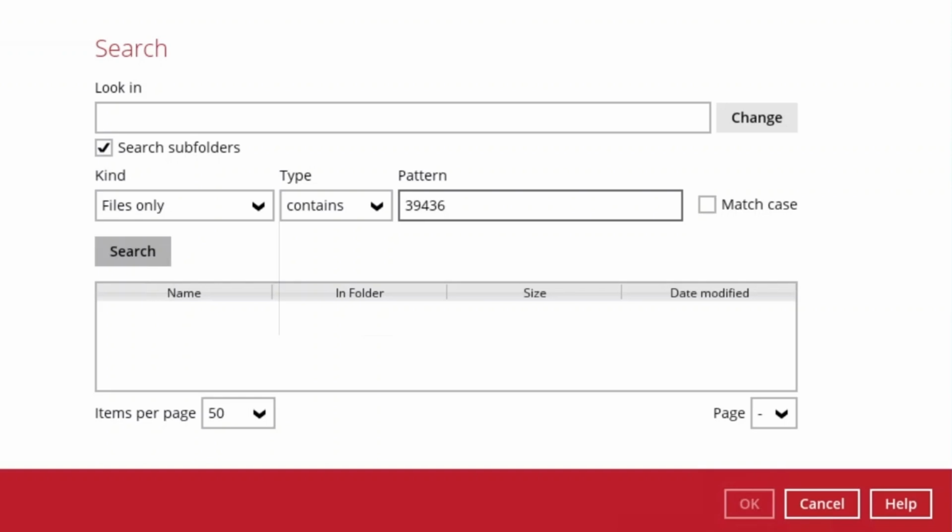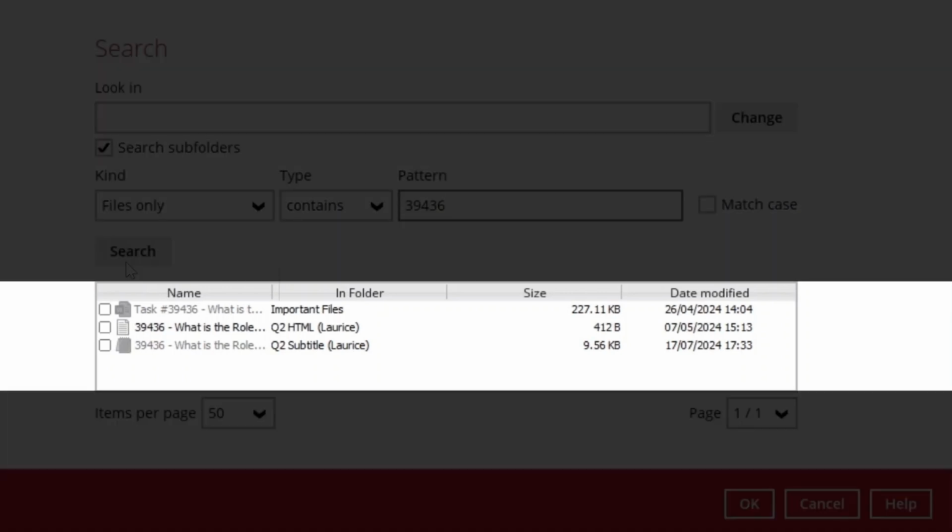Enabling match case is optional. This feature makes the searching case sensitive when you enter alphabetical characters. Click Search. When the pattern matches other file types, files will be placed in alphabetical order based on the folder location. Additionally, files are also ordered from the latest version down to the earliest version. Select the file we aim to restore.